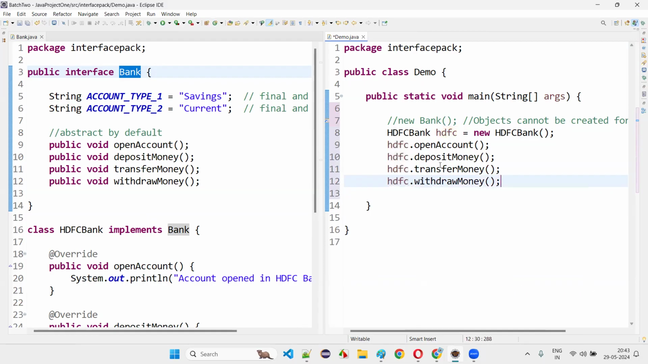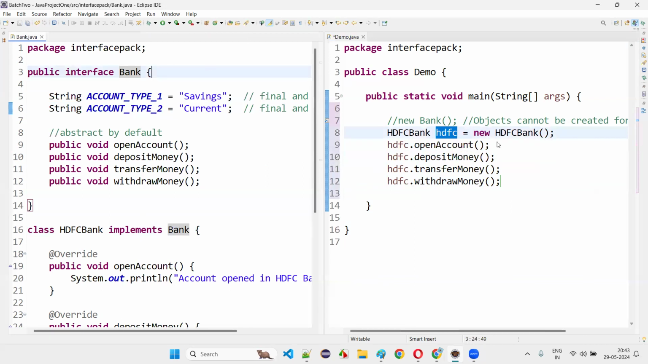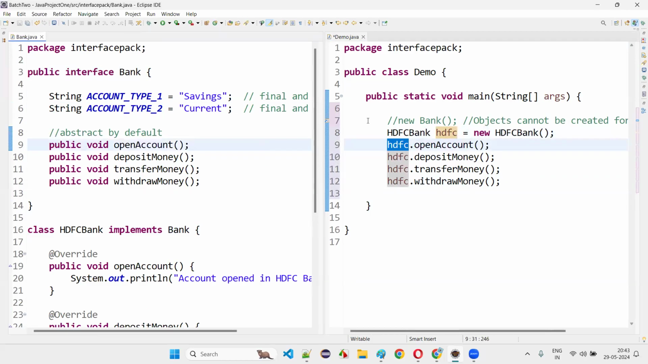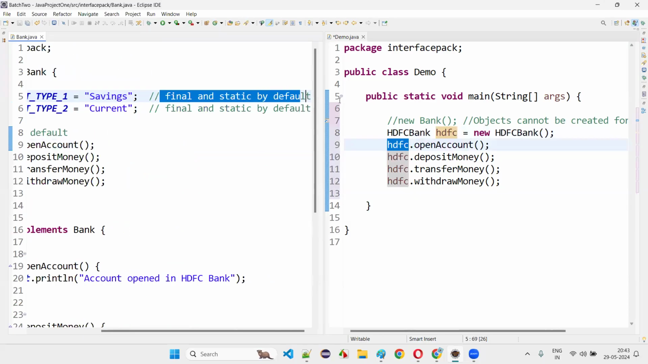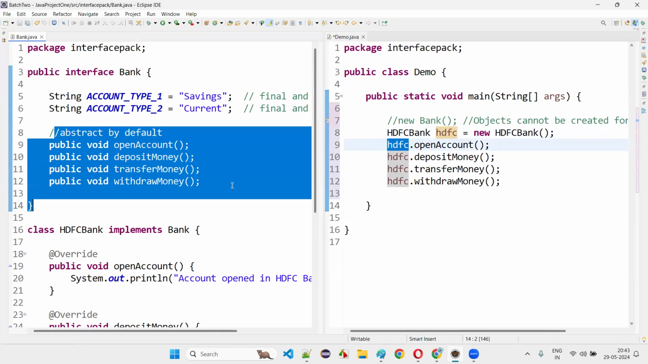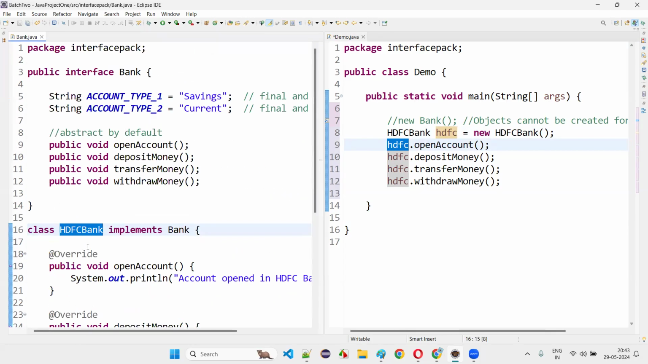But you see, I'm not using this object reference to access these constants. Why? Can anyone say why I'm not using this object reference to access the constants of this interface? Can someone say what the reason is? Yes, they are final and static by default. If they are final and static by default, they don't belong to the object memory. They belong to the class, the interface memory.